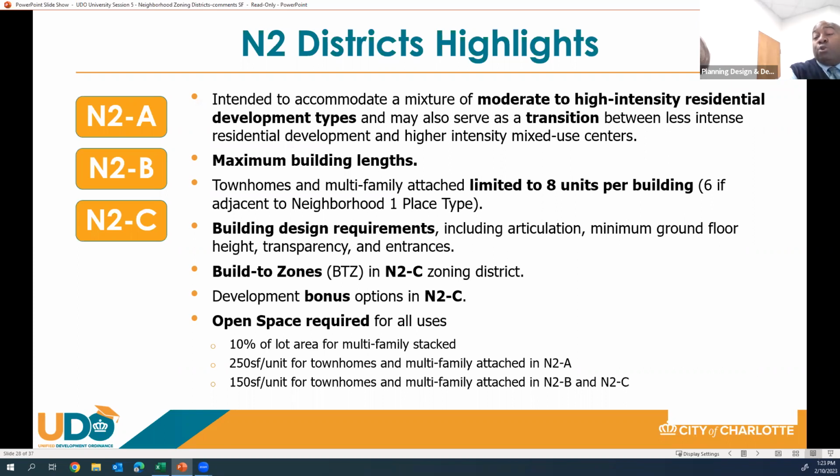There are build-to zones, which are BTZ, and the N2C zoning district. There is a development bonus option in the N2C, and then there is open space required for all uses. 10% of lot area for multifamily stacked, 250 square feet per unit for townhomes and multifamily attached in N2A, and then it's 150 square feet for townhomes and multifamily attached in N2B and N2C.